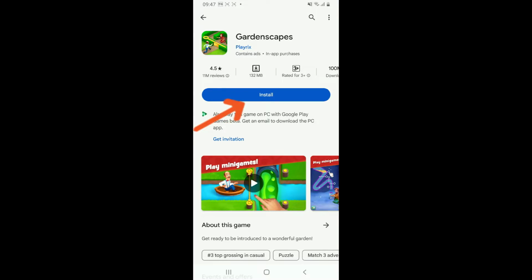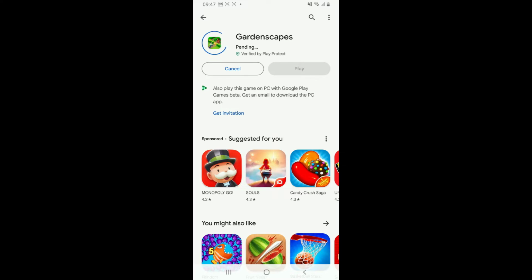Simply tap on the install button to begin downloading the application on your Android phone and wait until the application is downloaded and installed. Once it's done, you'll be able to see the play button activated. Simply tap on it to start playing the game. So that was how you can easily download Gardenscapes on Android.